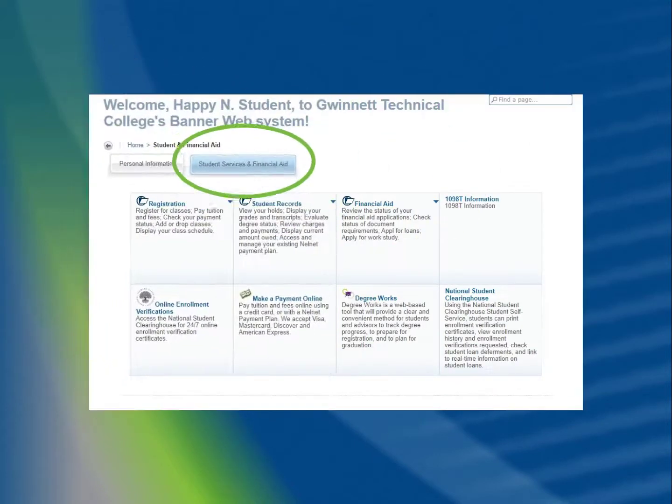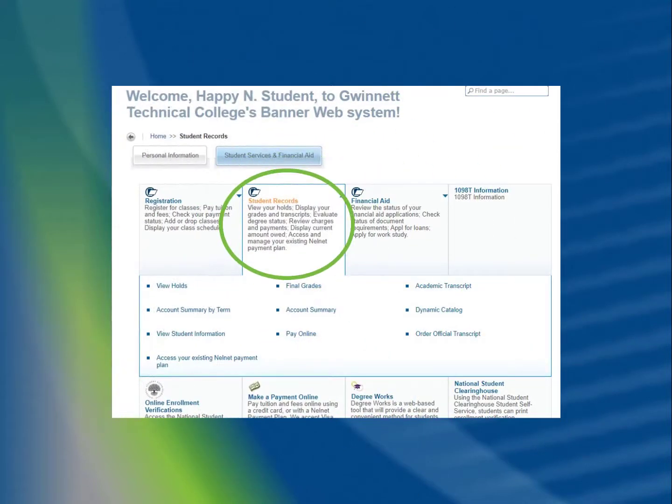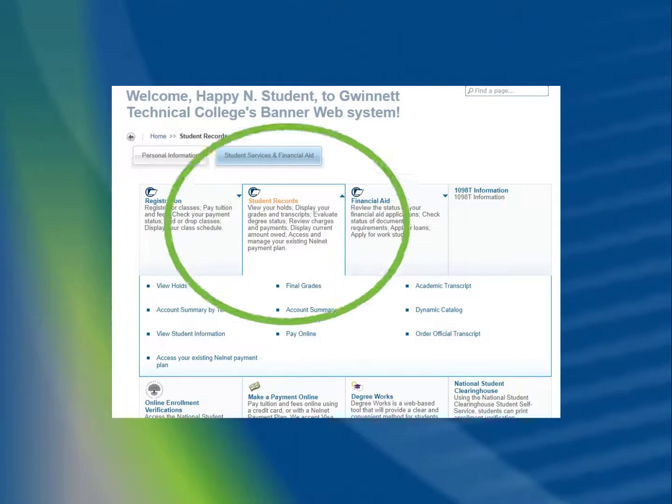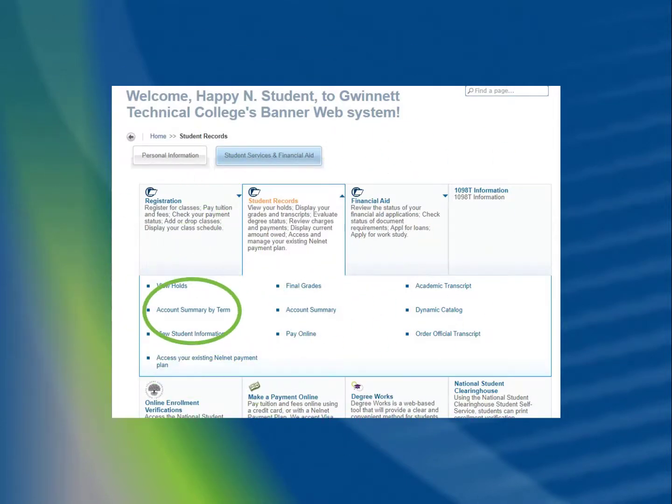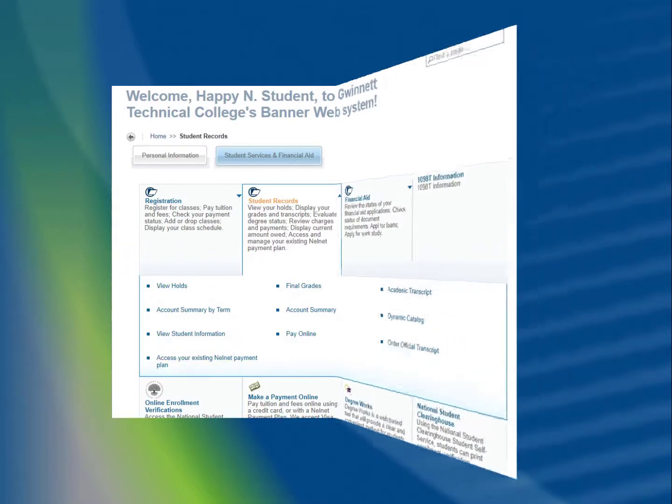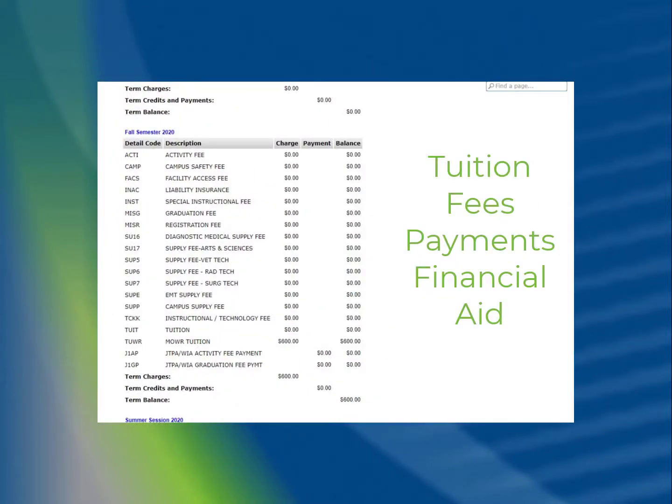Select the Student Services and Financial Aid button to pull up your menu options. To review your account summary by term, select Student Records and then choose the link for Account Summary by Term. The Account Summary by Term is going to list any tuition, student fees, supply fees, payments, and financial aid that have been applied to your account.